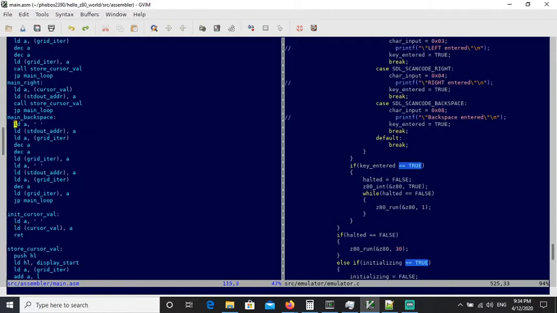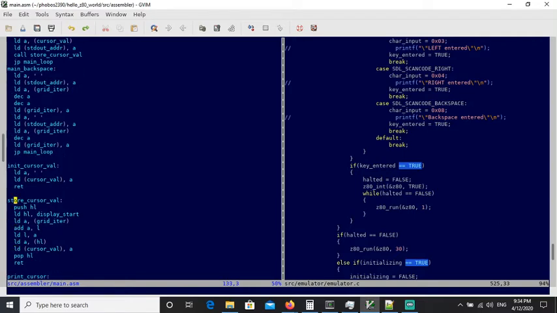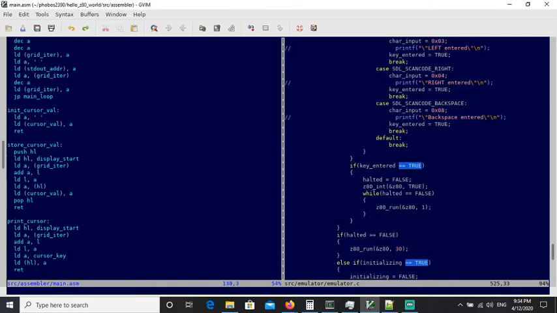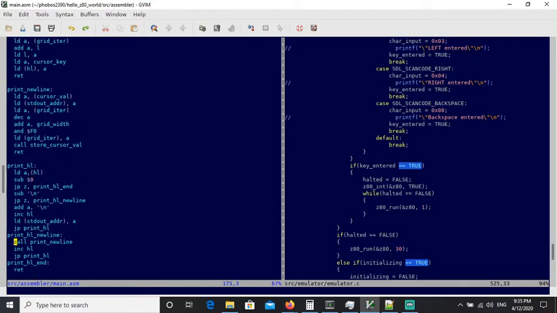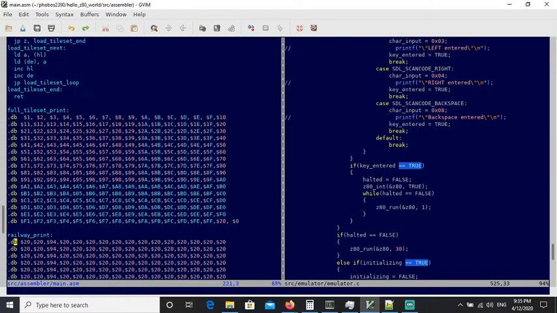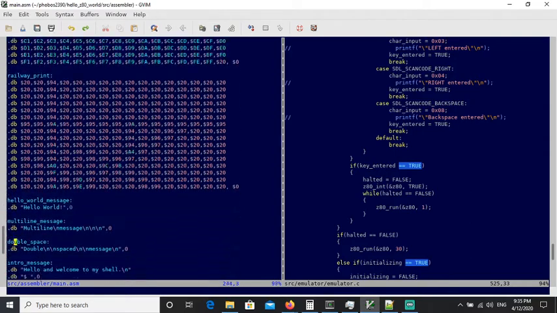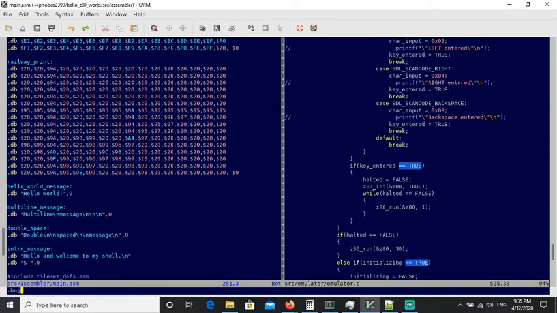It's complicated, but that's because I probably could optimize that better, but that's beside the point. Yeah, so, and storing cursor value will take the current display variable, and it will store it. Now, this is in addition to all of the other stuff that is being done here.